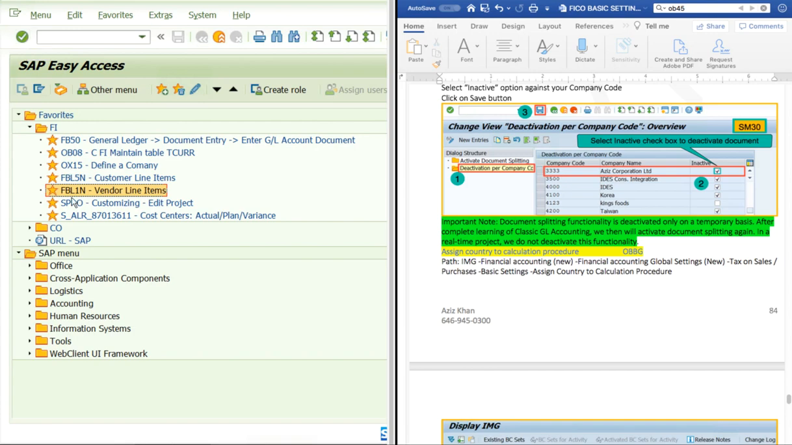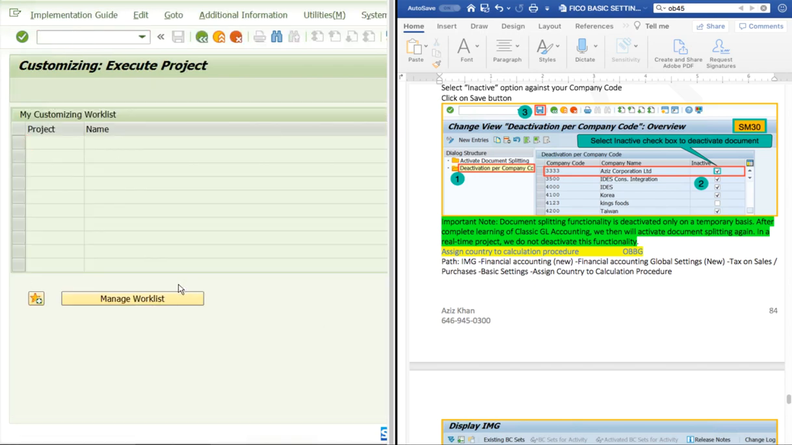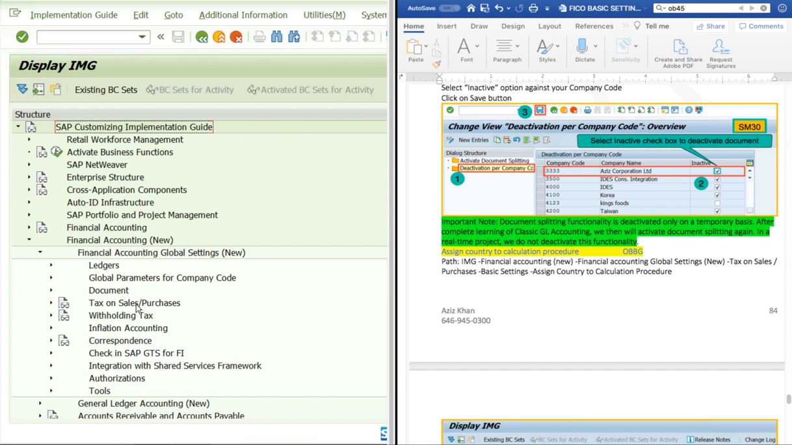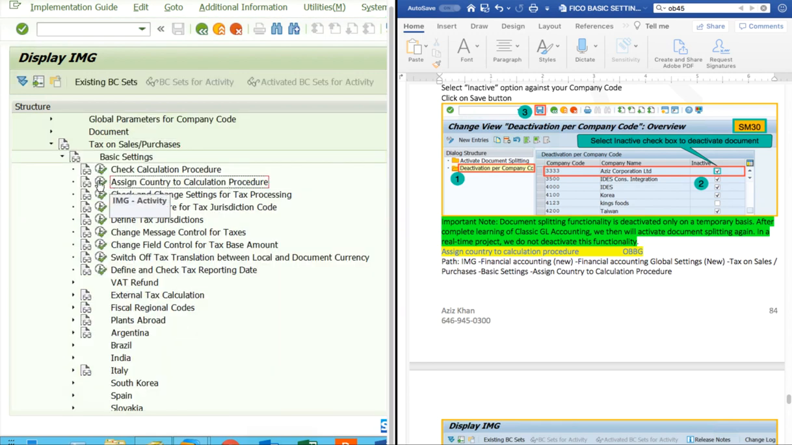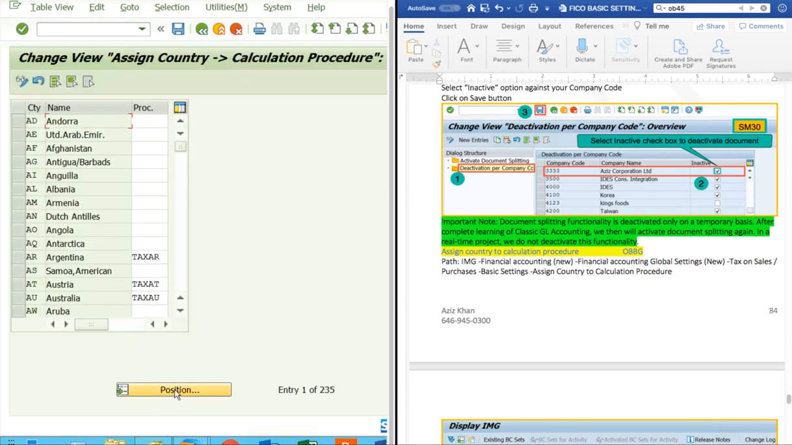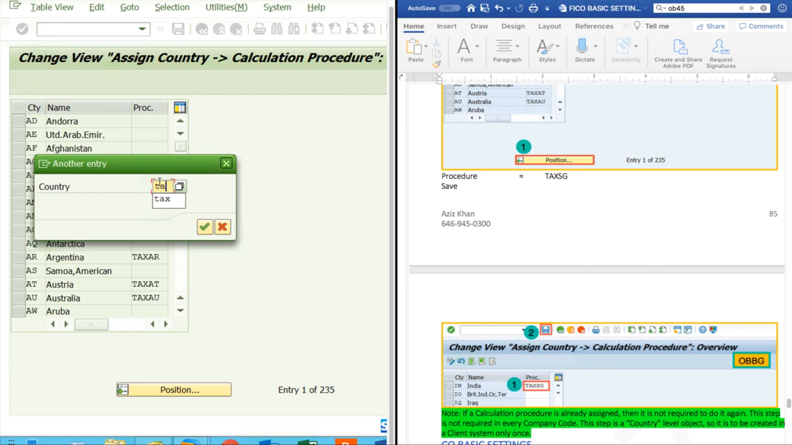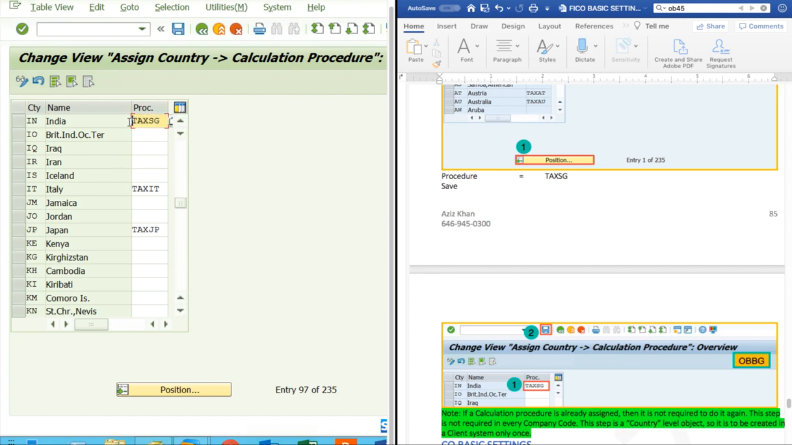So you can go again by the menu path, or you can use T code OBBG to assign the country to your calculation or tax procedure. So we'll go to SPRO, SAP Reference IMG, Financial Accounting (New), Financial Accounting Global Settings. Now you will see Tax on Sales and Purchases, right? Then you will go to Basic Settings, then Assign Country to Calculation Procedure, this one. Now make sure that for India, the tax procedure TAXINJ, right? You first need to enter the country, IN India. Make sure this tax procedure is assigned to your country India.